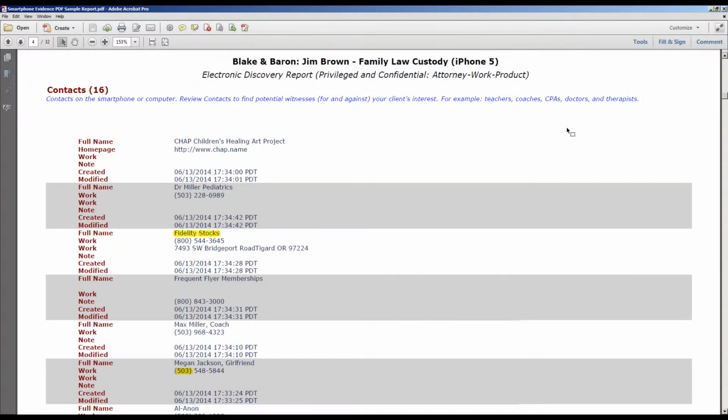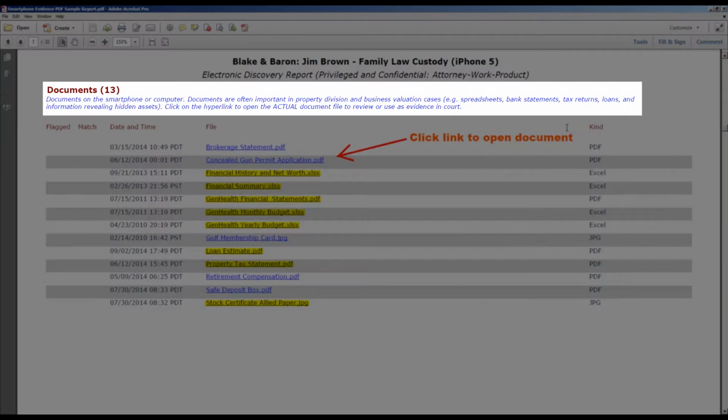Next are contacts. This section is important to find witnesses or potential witnesses for or against your client's interest. In family law cases, teachers, coaches, CPAs for the financial issues, financial counselors, and so on and so forth.